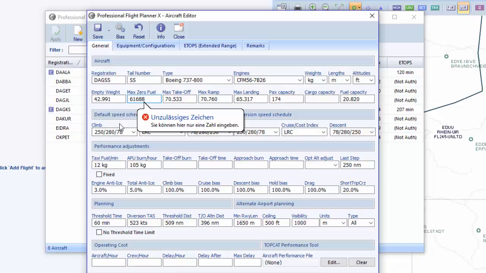Now, next paragraph are the speed schedules. Here in the climb, what you see is the aircraft is going to accelerate to 250 knots in the climb, then to 280, and then in the cruise it will have Mach 78.